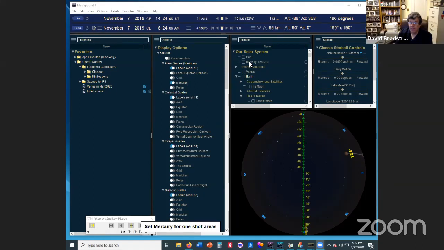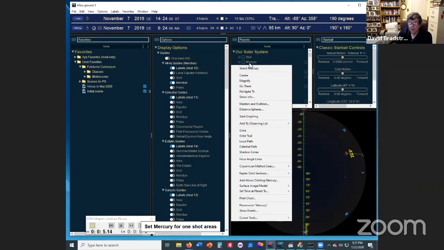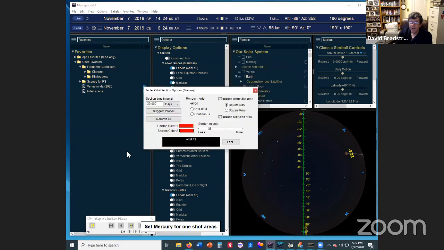Okay. So let's pick Mercury, since that's the planet we're messing with here. And just right mouse click on it. And if you go down past these things, you'll see Kepler orbit sections. That is specifically how you address this. So let's go into the options. And so this dialog box gives you lots of options, okay? So let's just quickly go through them.